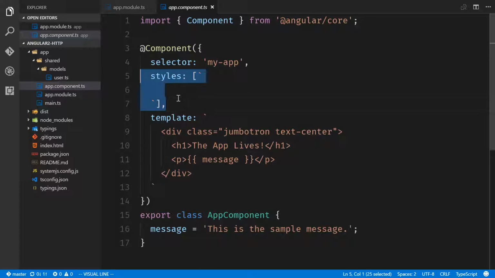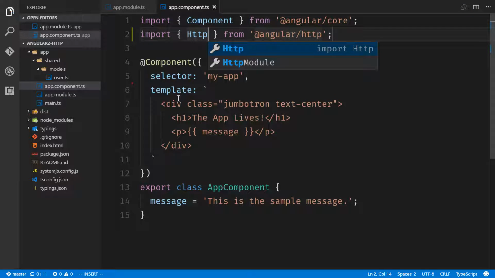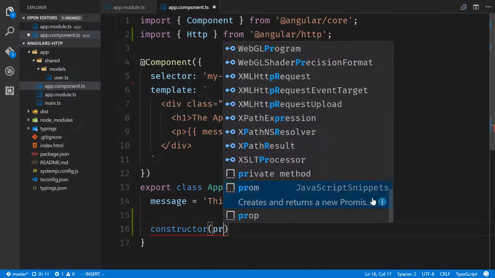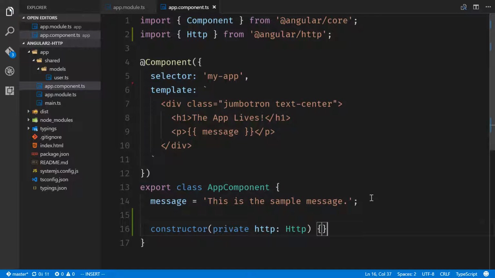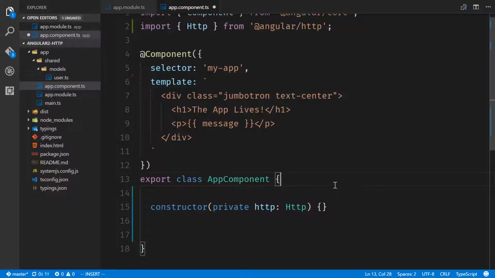Let's delete the styles. We don't need that anymore. And up at the top, we're going to import the Angular HTTP, and we're going to import HTTP from there. Now that we have that, we can add it to our constructor so we can actually use it. Private http, and that's going to be the HTTP library that we're going to use. We don't need this message anymore.